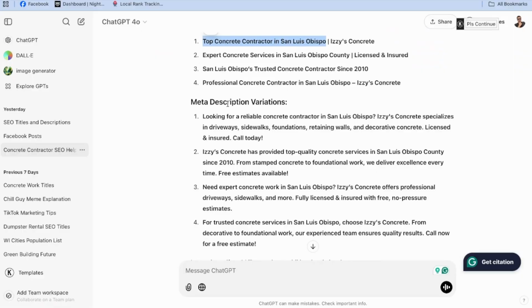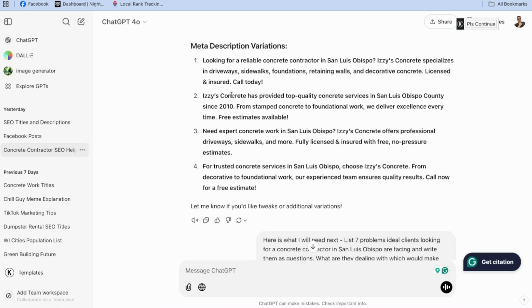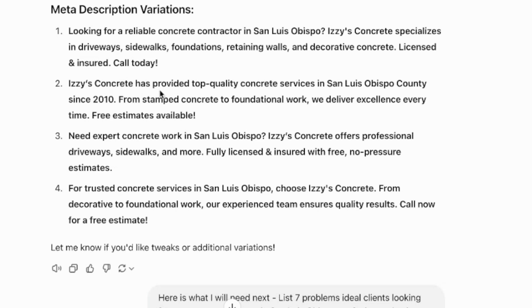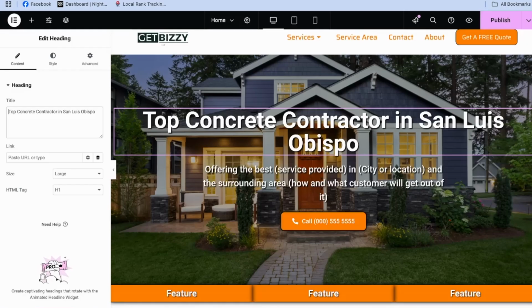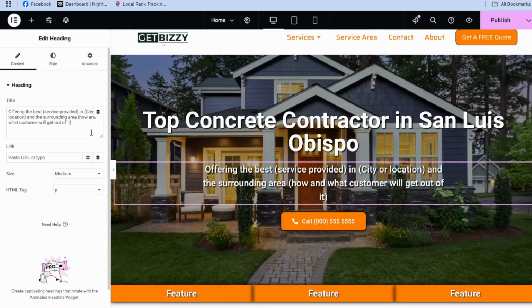Meta descriptions. So now I got 4 different variations, so I can pick the one that I like, the one I think sounds really good. Let's see here. Izzy's Concrete has provided top quality concrete service in San Luis Obispo since 2010. From stamped concrete to foundational work, we deliver excellence every time. So I'm going to use this right here and pop that into this part. Go ahead and paste that on there.